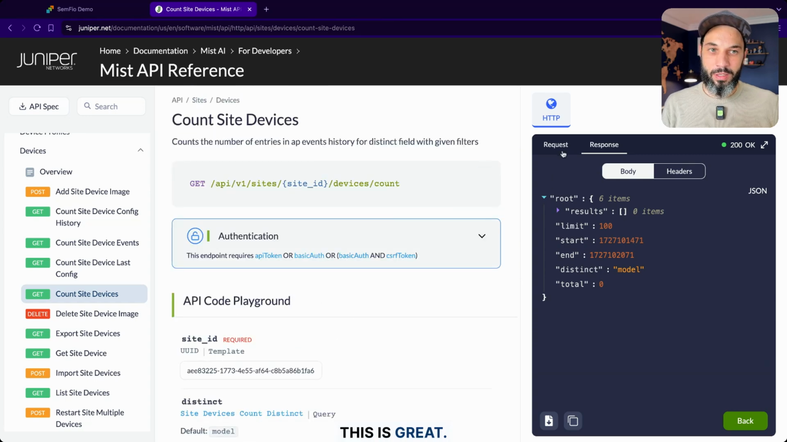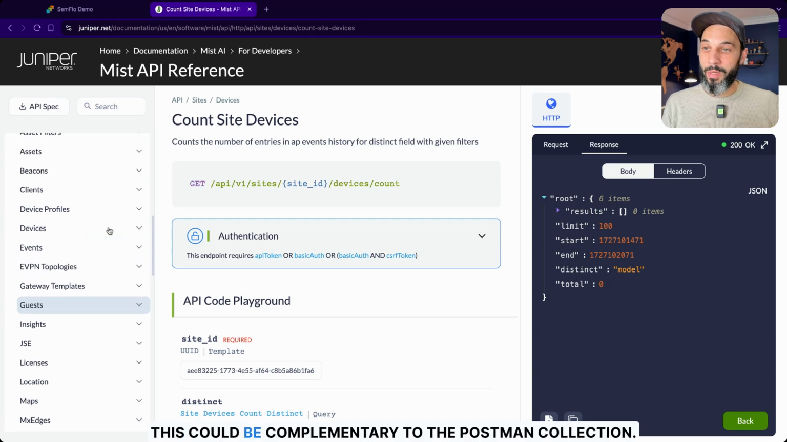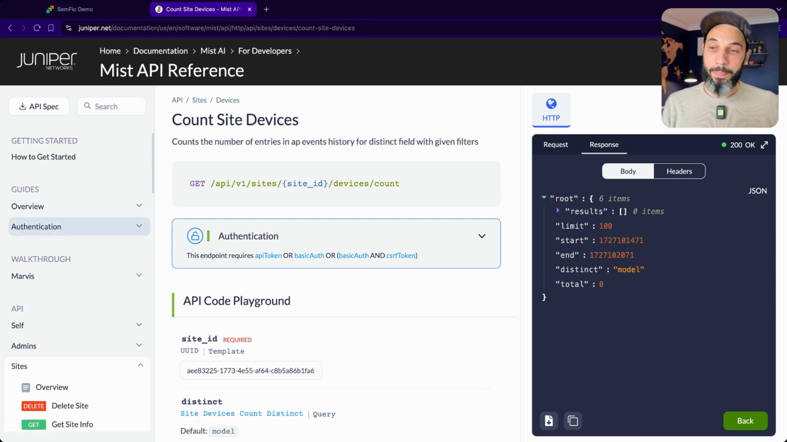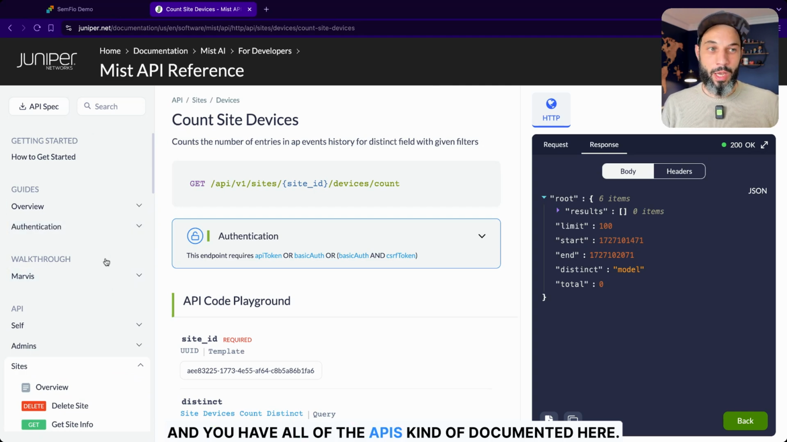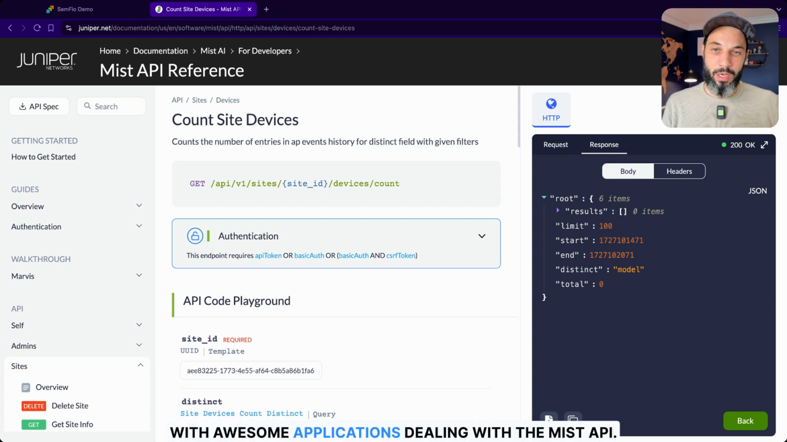This is great. I love this. This is a great addition to what we used to have. This could be complementary to the Postman collection, and you have all of the APIs documented here. So kudos to the Juniper Mist team for updating this website. I hope that this video is useful and that it will help you come up with awesome applications dealing with the Mist API. Thank you.